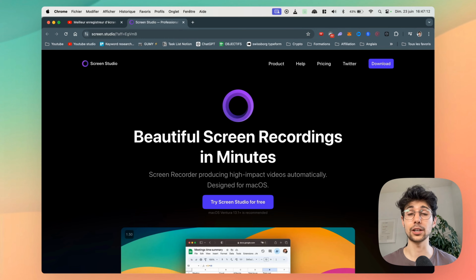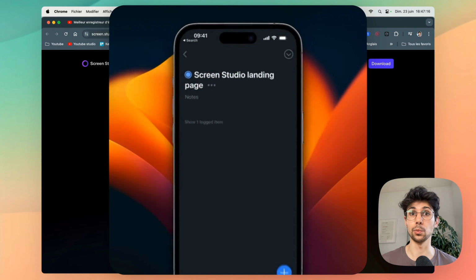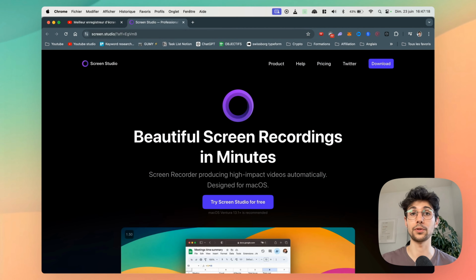You can film your iPhone screen while keeping your webcam camera activated so you can show your reactions when you show what you're doing on your iPhone or iPad. It's super practical. You can choose super beautiful designs, resize the video as you want, export it in high quality, in 4K. It really does everything.